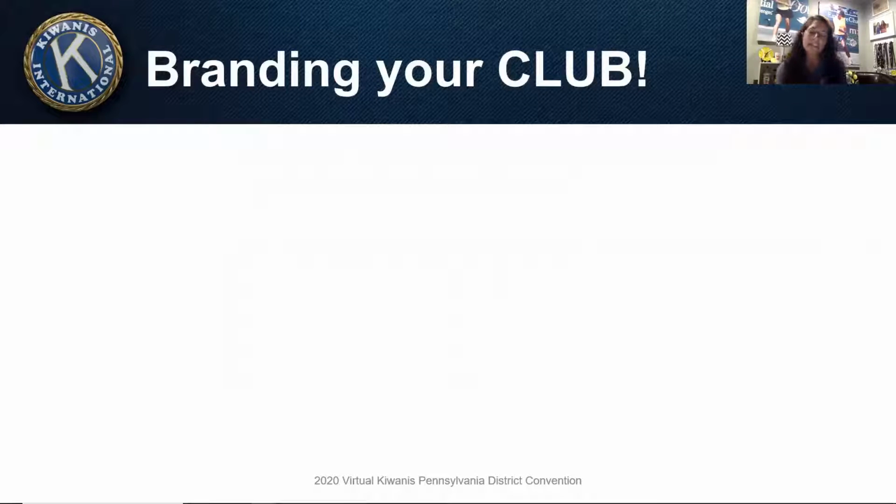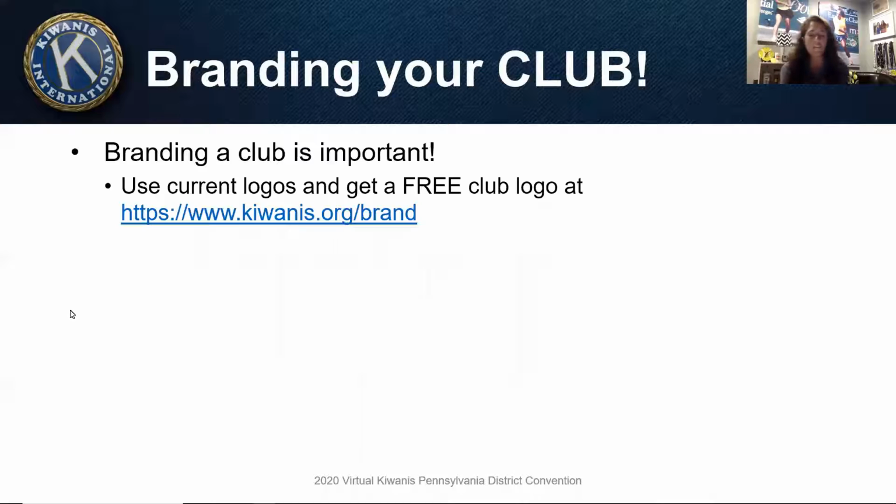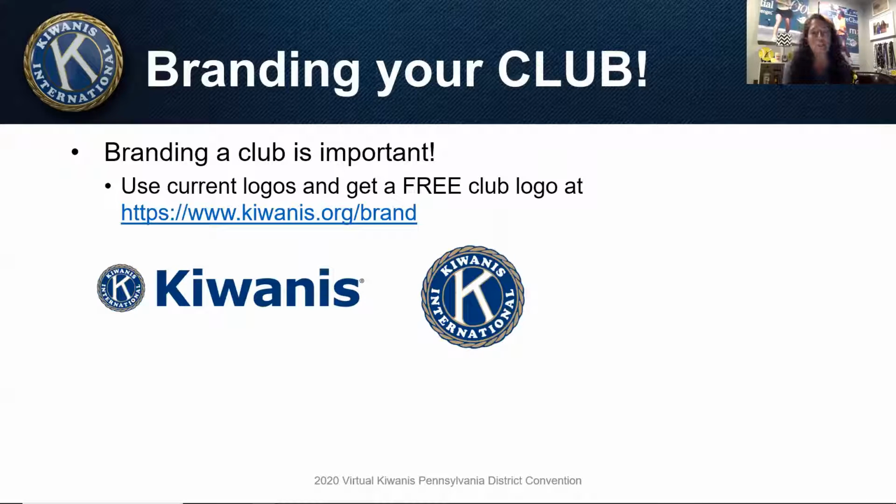All right, branding. So branding your club. Branding is very important nowadays, especially if you want to get everything out there. Please use the current logos, and you can also get a free club logo at thekiwanis.org/brand. So here are the two regular Kiwanis logos that you can see that we've used.